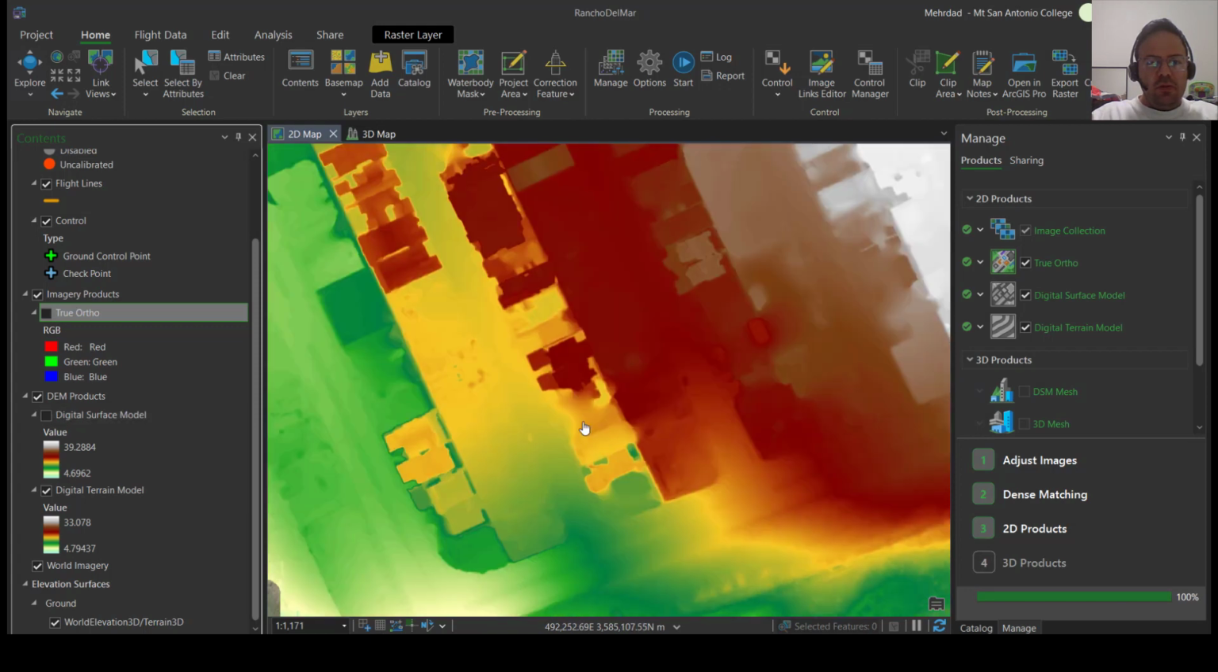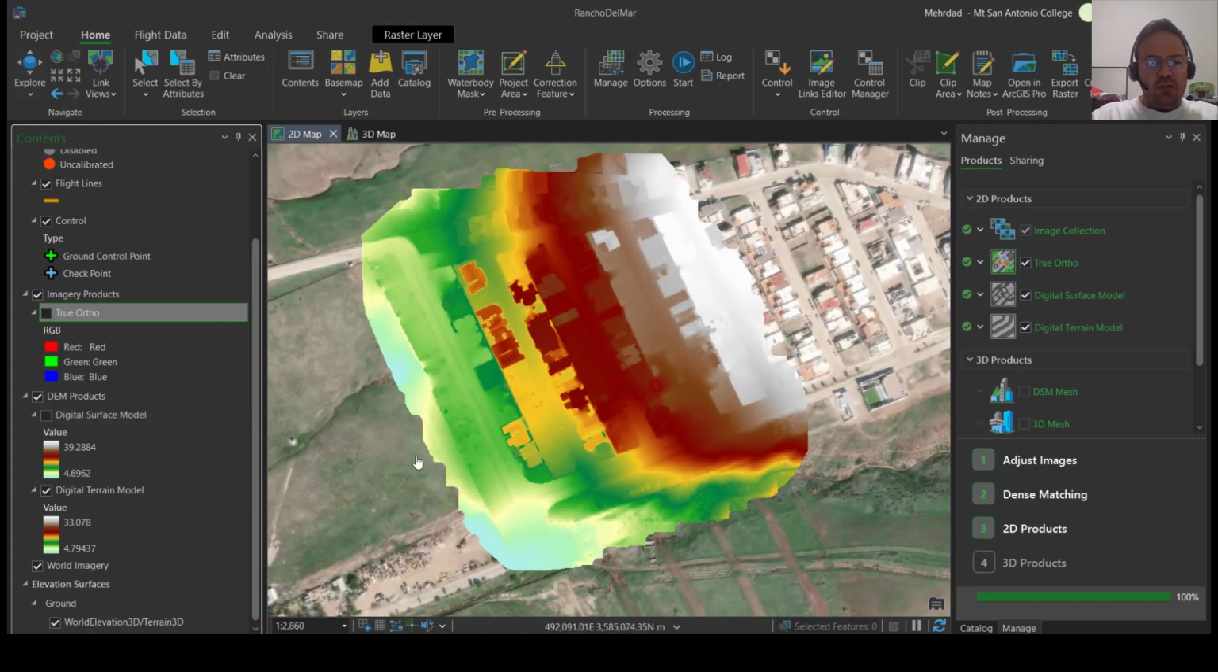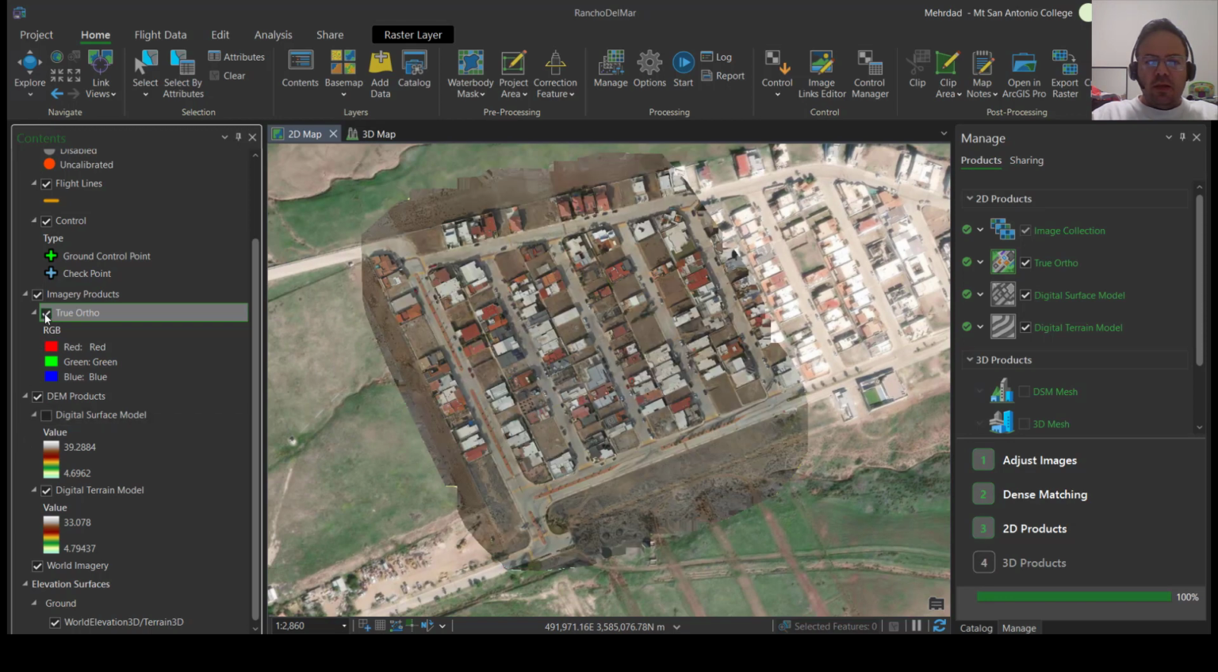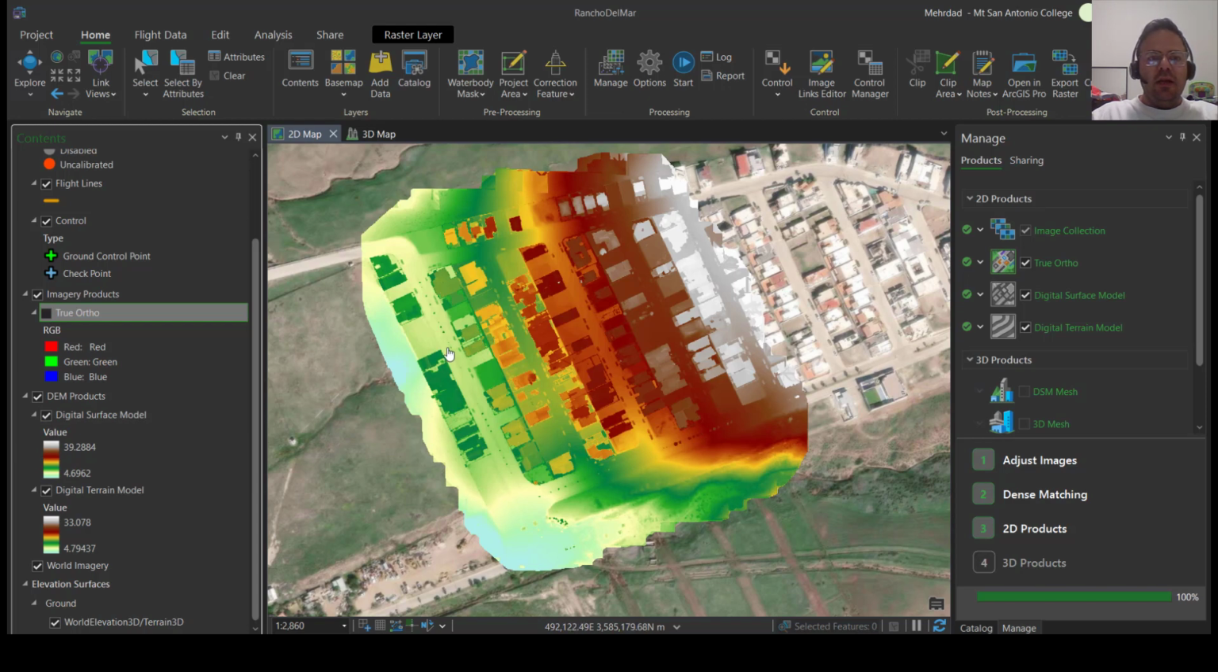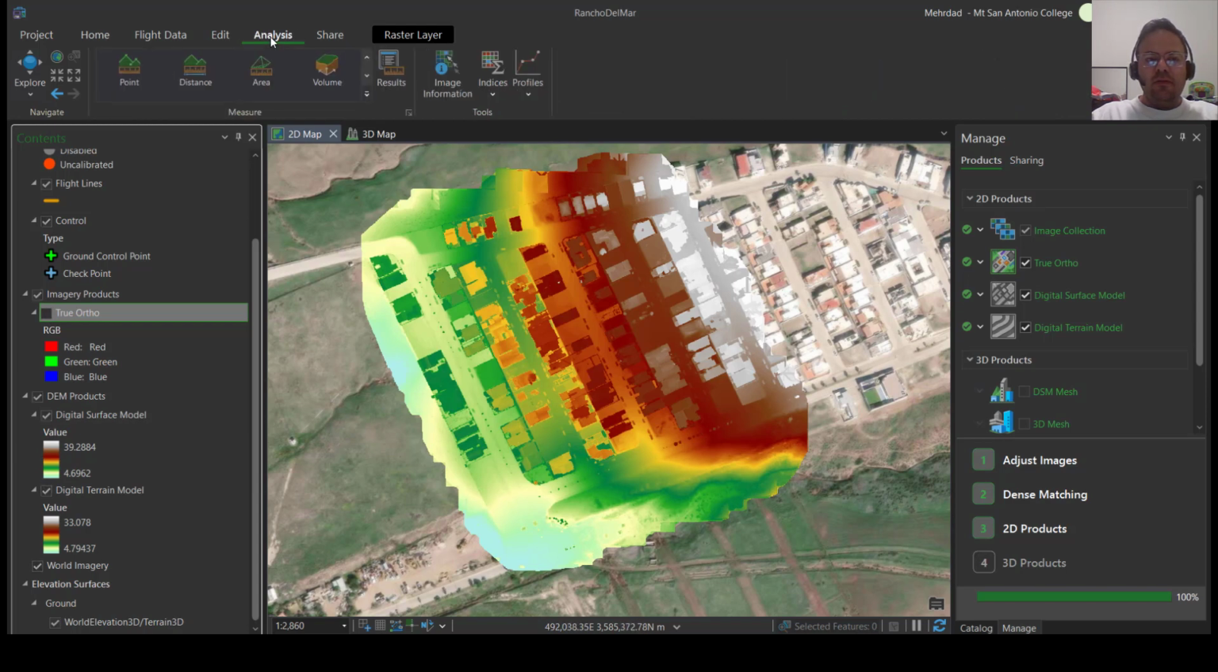DTM, however, you won't see that type of thing. It will be different in terms of the elevation model, right? So digital surface elevation model. And then now you can run other types of analysis based on this information.